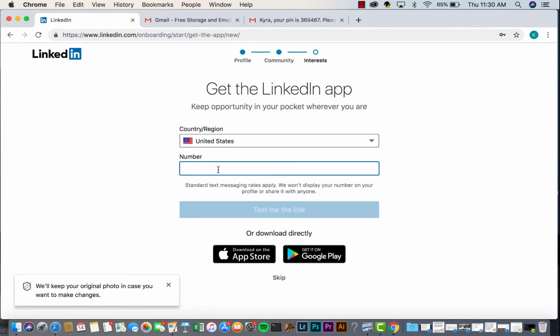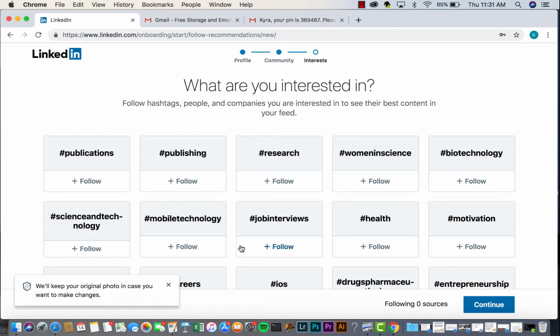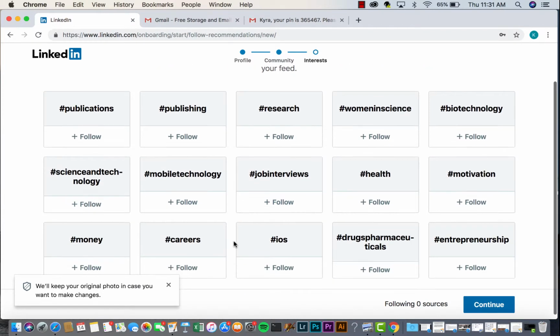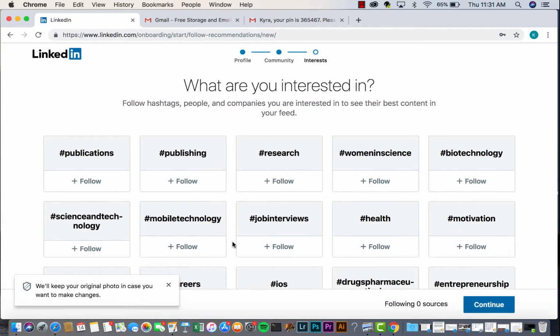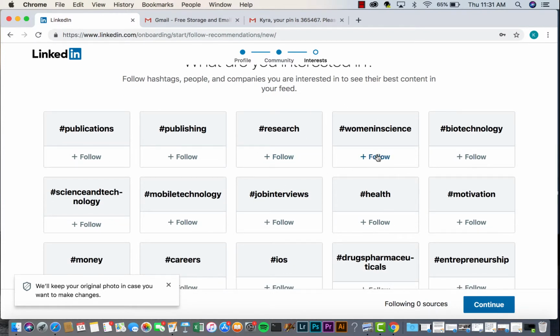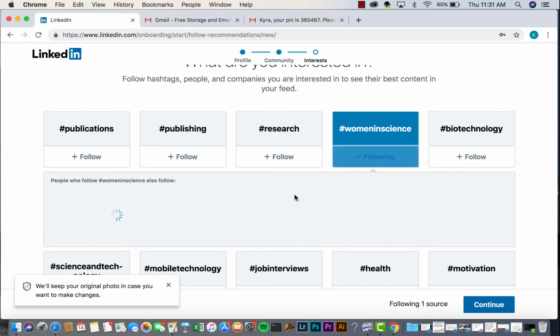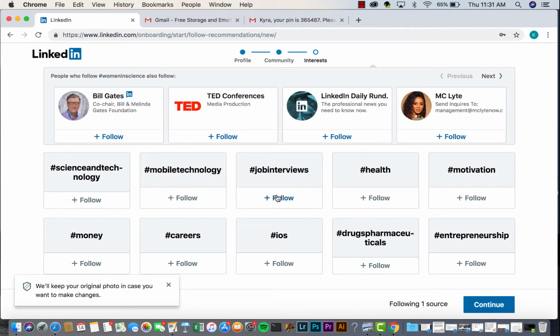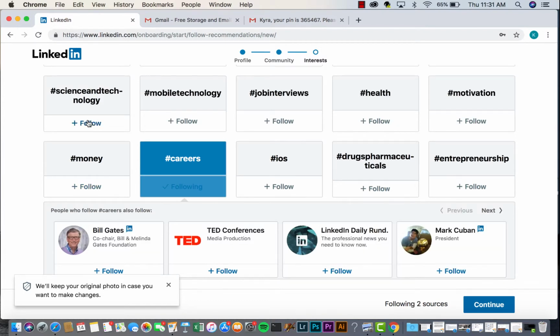Now I'm going to be putting my cell phone number in. This is just to get the app. We won't worry about that for right now. So this is just asking you some of the things that you may be interested in, and this will show up on your profile. So I'm going to select a few, like women in science and careers and science and technology.